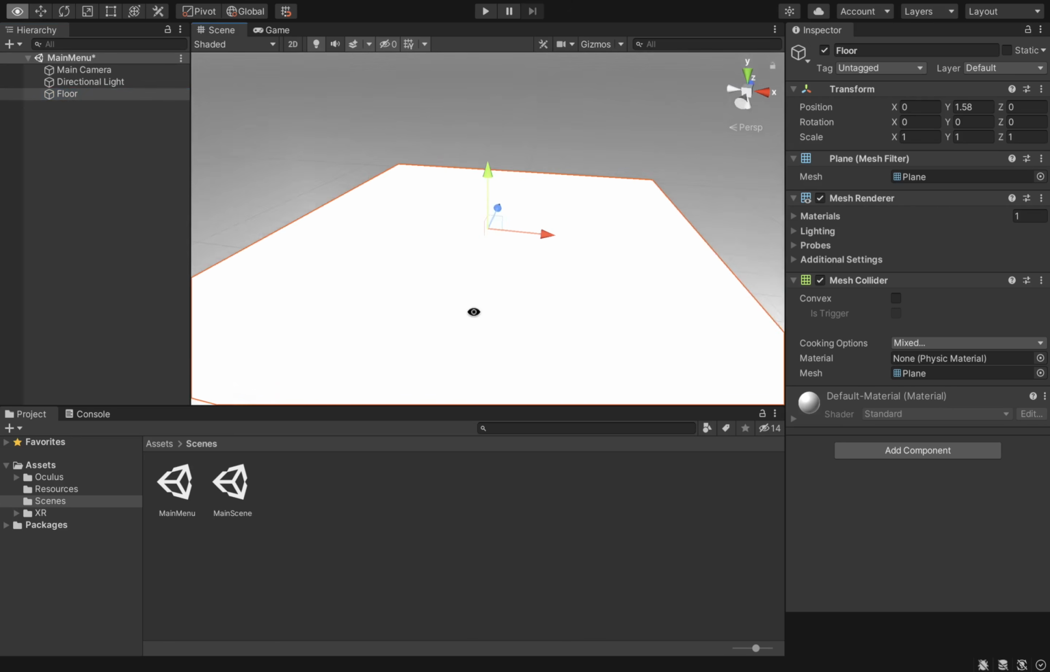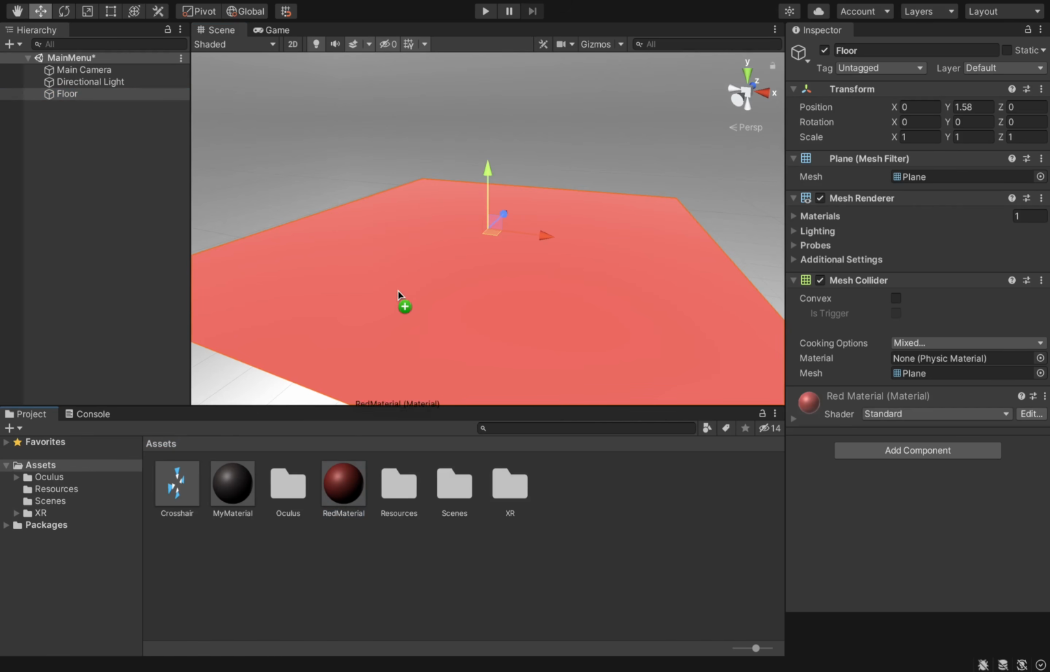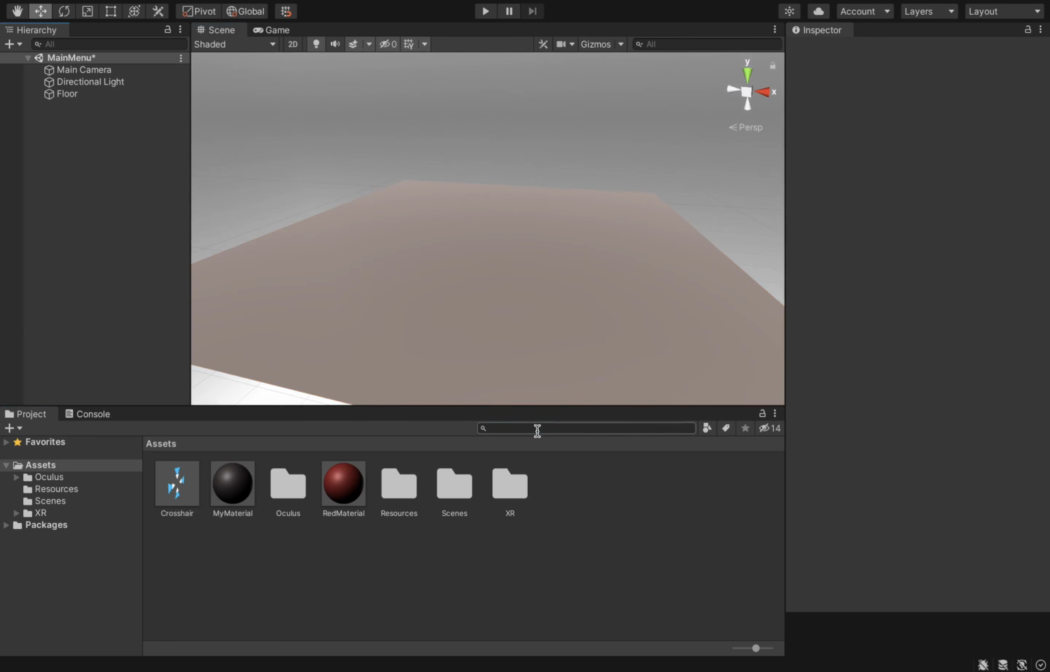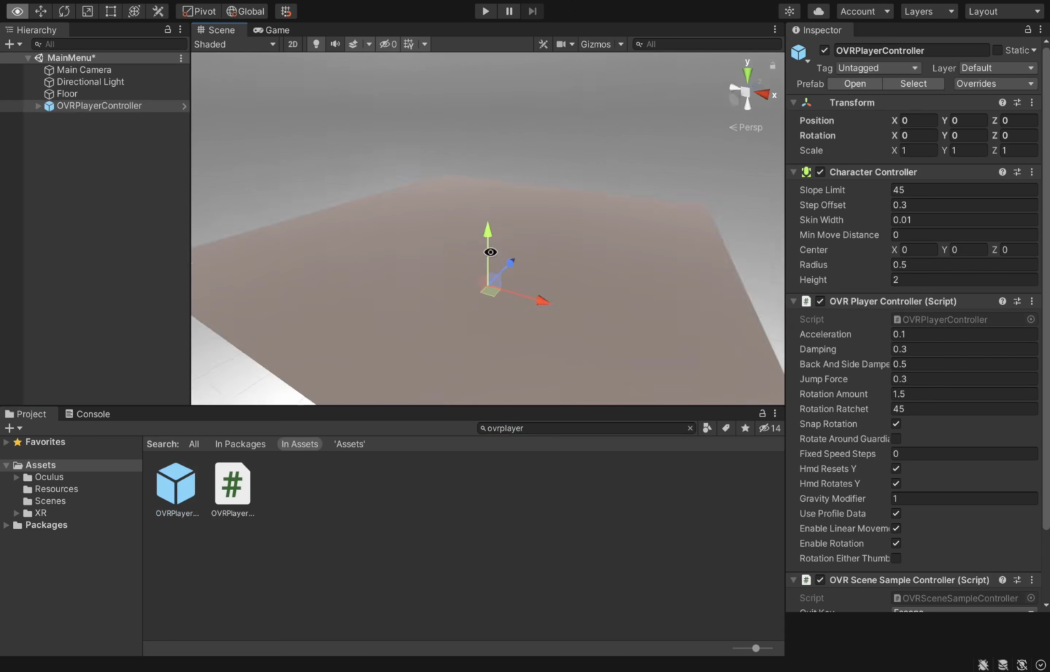And then from there, we want to go ahead and drag a material onto it. Here you can see we can try the red one, but it looks a little bit too flashy. So we're going to change that to the original My Material. And that looks much better. Okay, so after that, we want to add the OVR player controller, so we can have our tracking for the headset and we have our player.